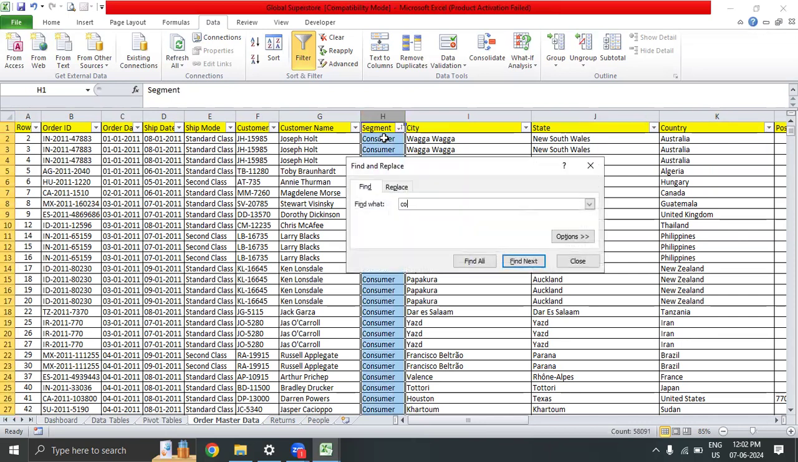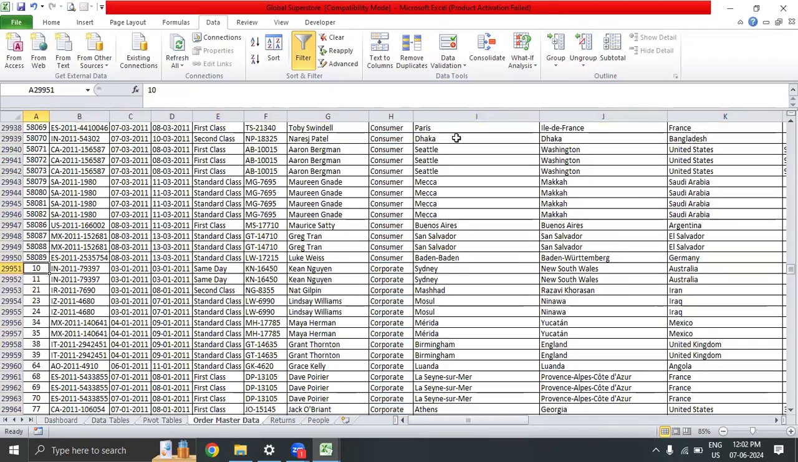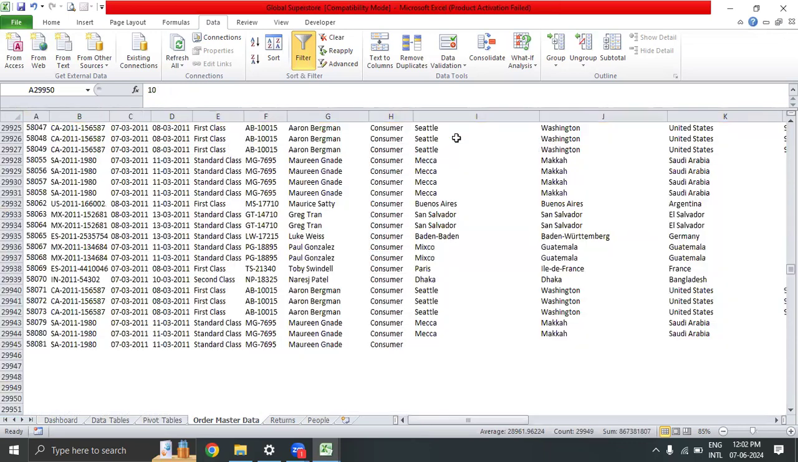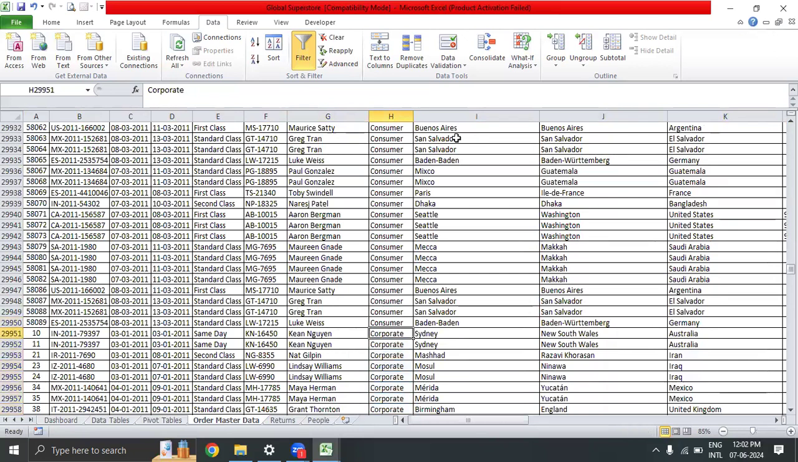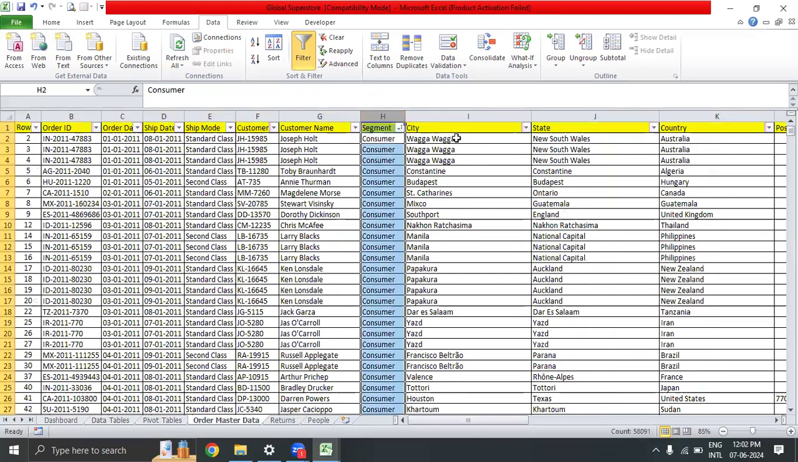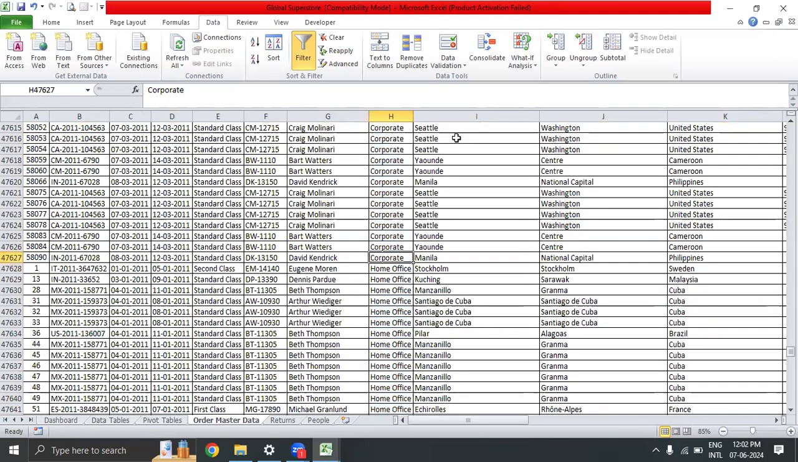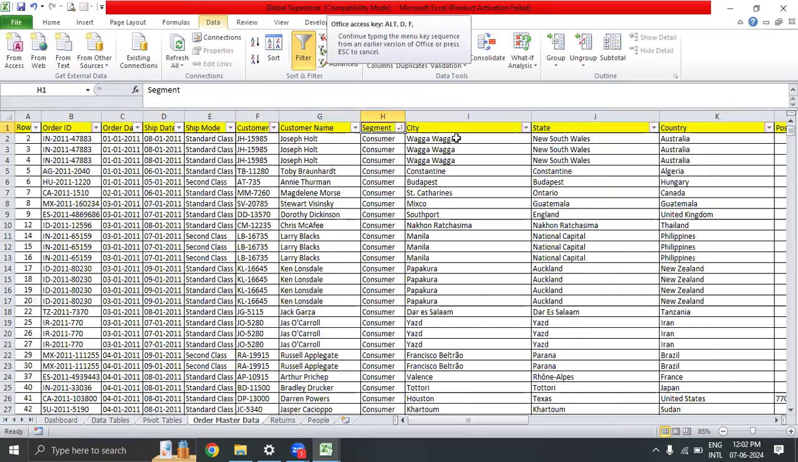I'll press Control space bar to select the column. Why am I doing this? Just to check where the corporate records start. So you see it is starting with 29,951. All these records belong to consumer. After that, it is starting with corporate. What we have at the end is home office. So the corporate is ending with 47,627. So it is systematically organized and placed in a sorted manner by segment.